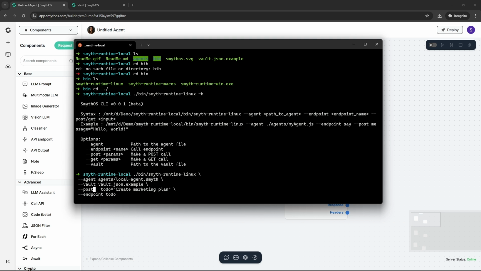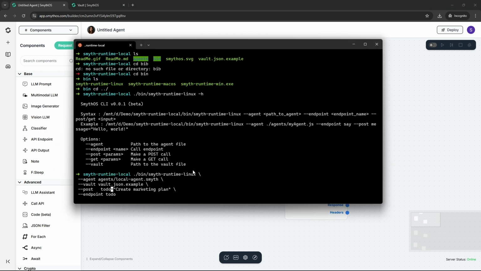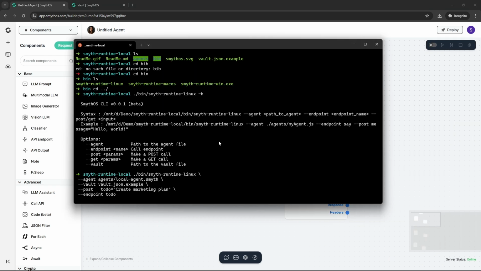Then my endpoint is a post method. So I'm going to put here post. If it's gonna be get, then you're gonna call get on it. Then you're gonna pass all of the params you need here. So in my case, I only need one param, which is that to do. Finally, you need to specify the endpoint name, and in my case, it's called to do, as specified here. So now let's try to run it.